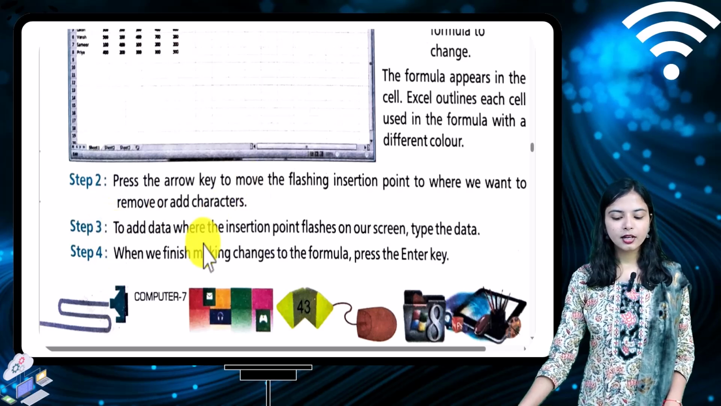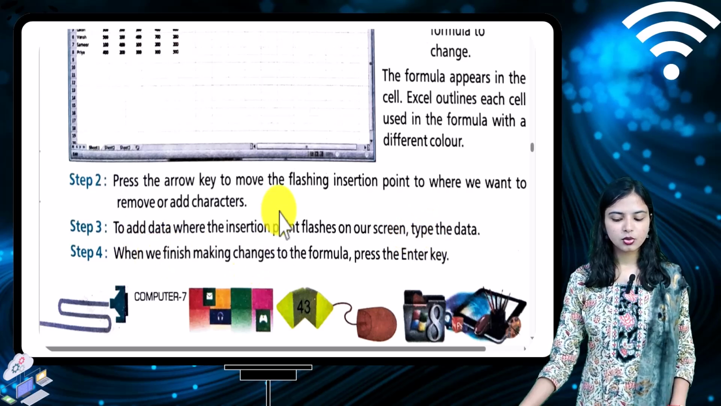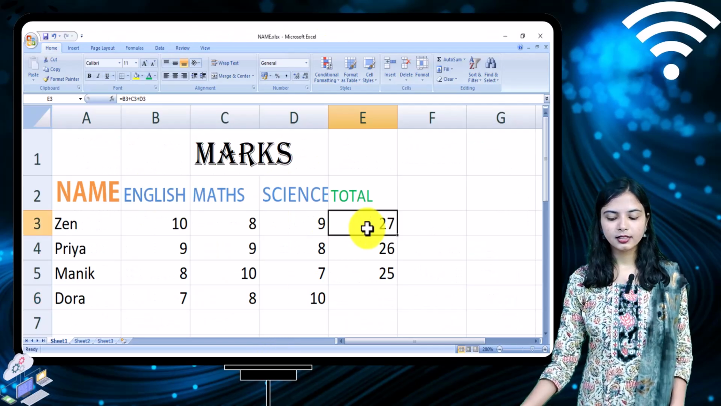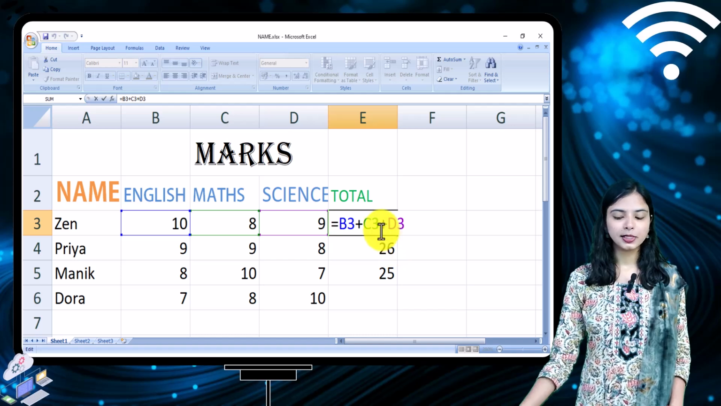To add the data where the insertion point flashes on our screen, type the data. When we finish making changes to the formula, press the enter key. Suppose now I want to change the formula, right? I want to edit my formula. So what will I do? I will double click on the cell. Now you can see that the formula has been displayed here.